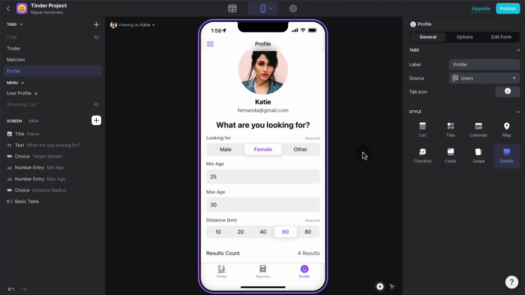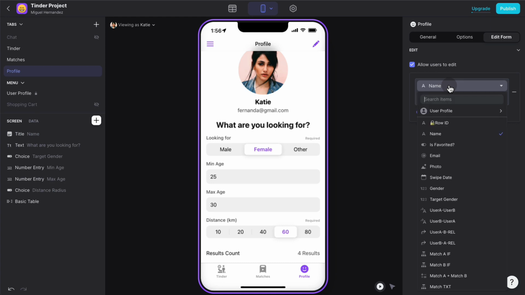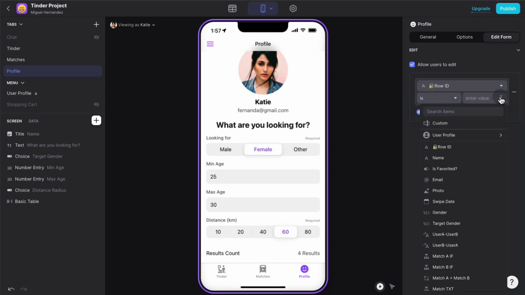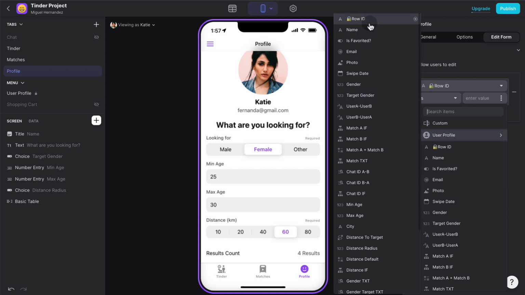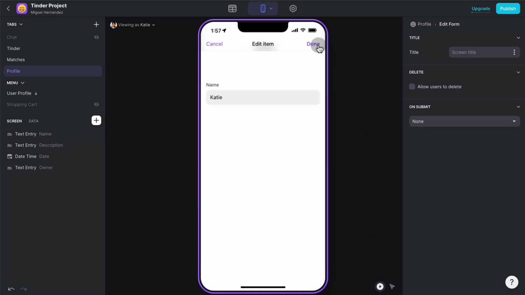Now we're going to allow users to edit their profile, and that is pretty straightforward. You just go to the profile tab, and then you click on edit form and say allow users to edit. And you can also add a condition making sure that the row ID of the user that we're looking at corresponds to the row ID of the currently logged in user, okay? And that way we can make sure that only people can edit their own profile. And then when you click on the pencil button, you'll have all the edit items. We can change the title of the screen to edit profile.